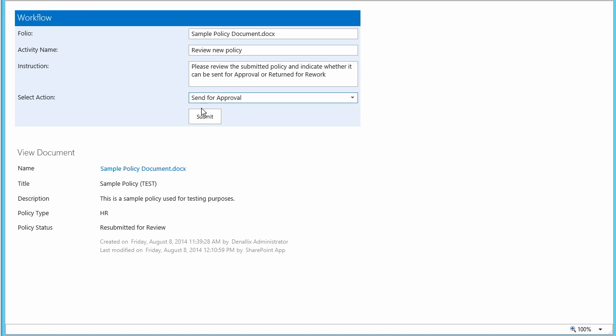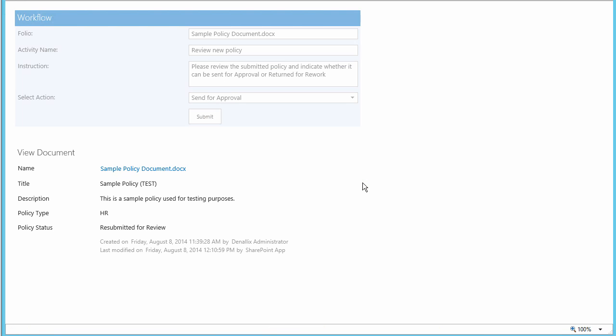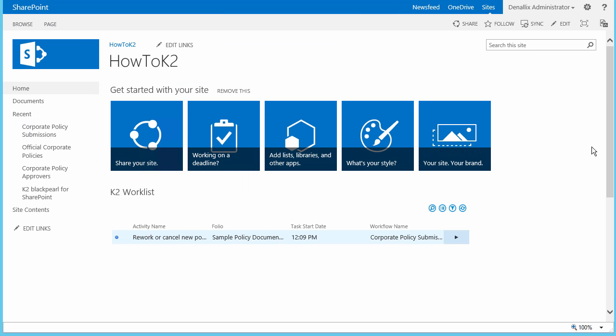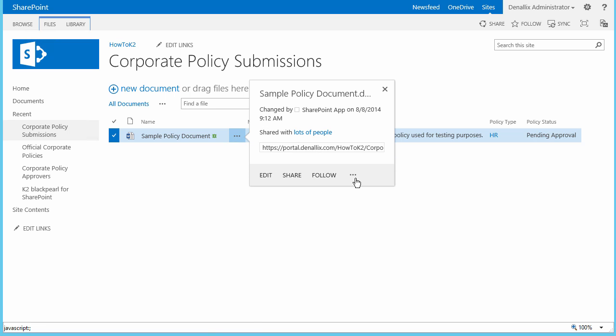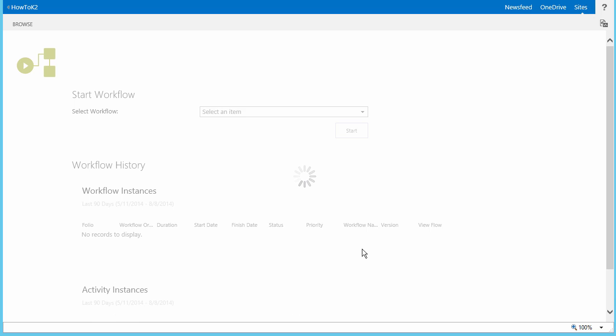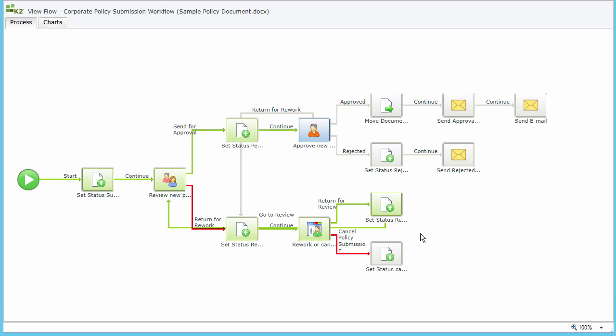Before moving on to the next step, I also want to jump back over to the Corporate Policy Submissions library and then open the K2 Workflows context menu option for the submitted policy. From here, I want to use the Workflow History and ViewFlow report to verify that the document is now waiting at the approval step of the workflow. And it looks like it is.